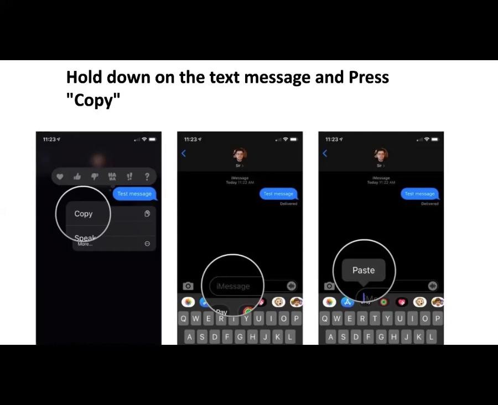I didn't get copy. I got pinned, marked as unread, or hide alerts. What you're doing right now is holding down on a person. You have to actually go inside of the conversation and hold down on an actual text. Oh, you see, here on the screen, they're actually inside of the conversation. I got it. Yes. And then you hit copy. Correct.